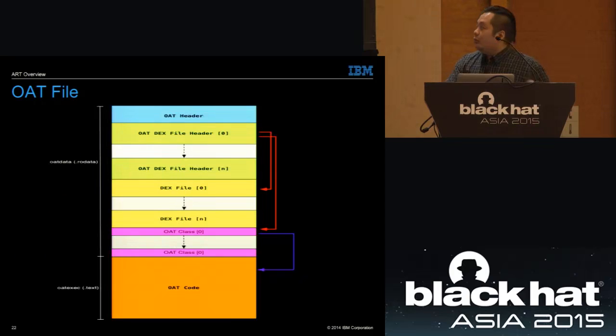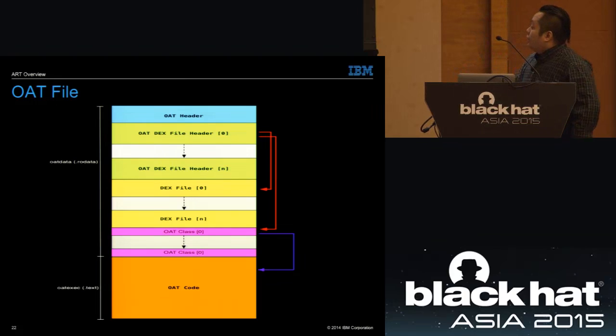Alternatively, you can also locate the oat data and the oat exec through ELF sections. The section named .rodata, which is read-only data, will contain the oat data, and the section named .text, which contains executable code, will contain oat exec. So this is a basic layout of an oat file.